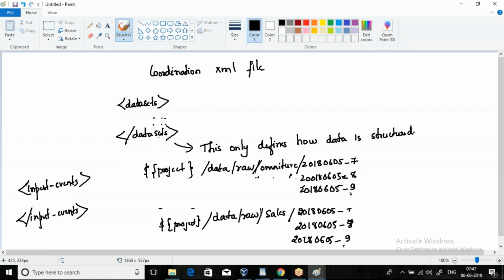So input events is defined out of this structure. It defines whether this will be your input event for the job. I mean to say, which one will be the input: whether this will be the input, whether this data will be the input. That is what is defined here.